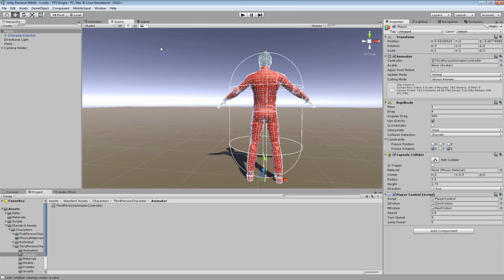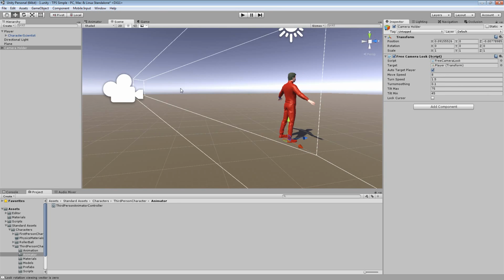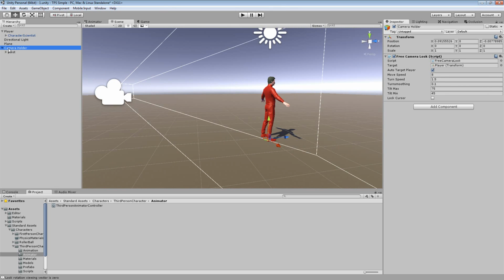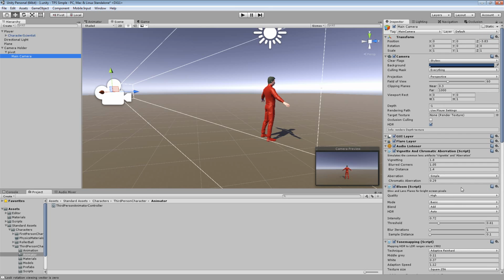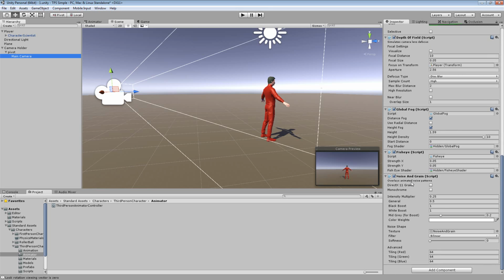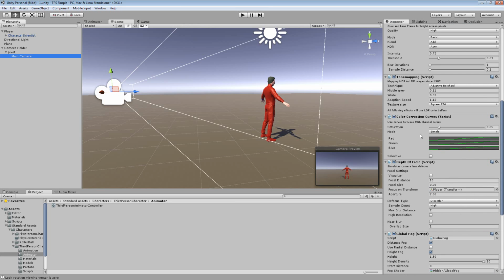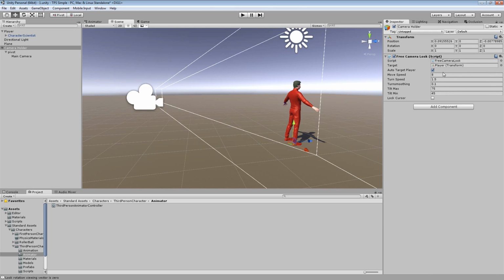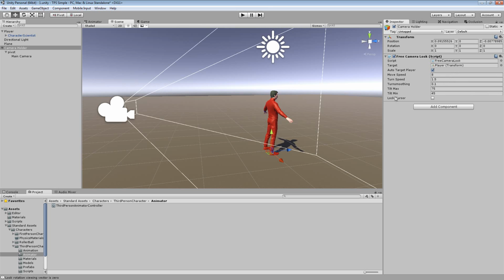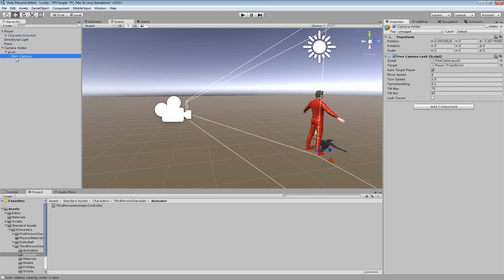Okay, now let's see. As for the camera, it's exactly the same as all the other videos. Okay, camera holder, pivot, main camera, with all the effects applied. If you want to have all these effects, I'm just adding it for whatever reason, and then the usual script we drop into all of our cameras. Okay, drop the player, not the model, but the game object, into the target.